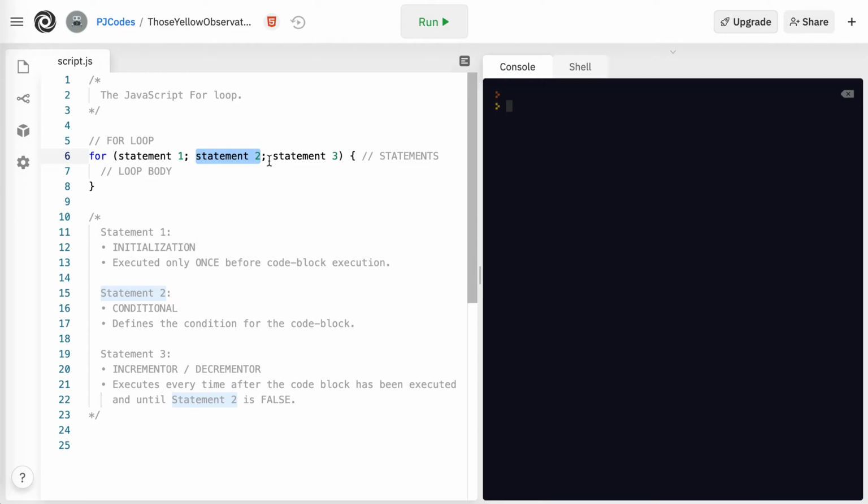And statement 3 here represents the incrementer or decrementer. Statement 3 will execute every time after the code block inside our curly braces has been executed, until statement 2 is false. So once statement 2 is false, the whole loop will just stop. Okay, so let's write our first loop.